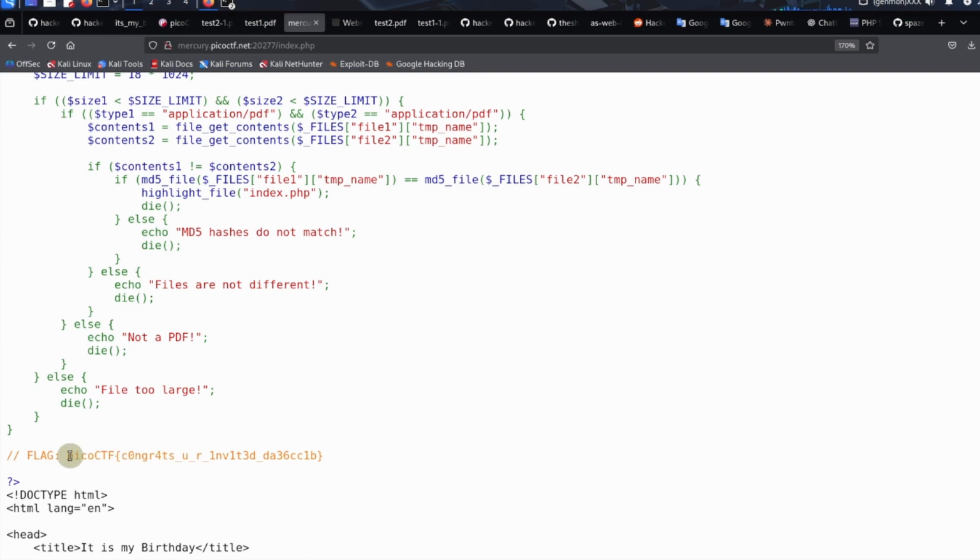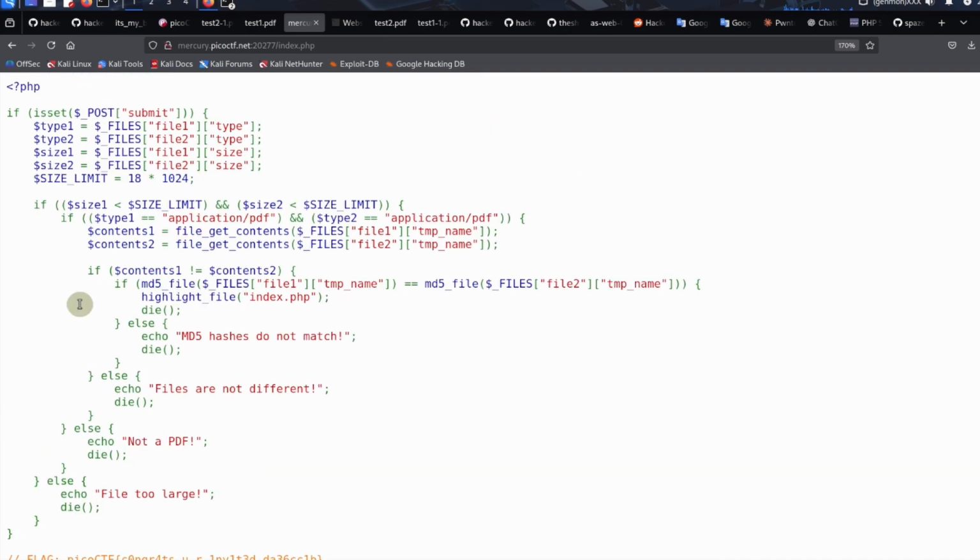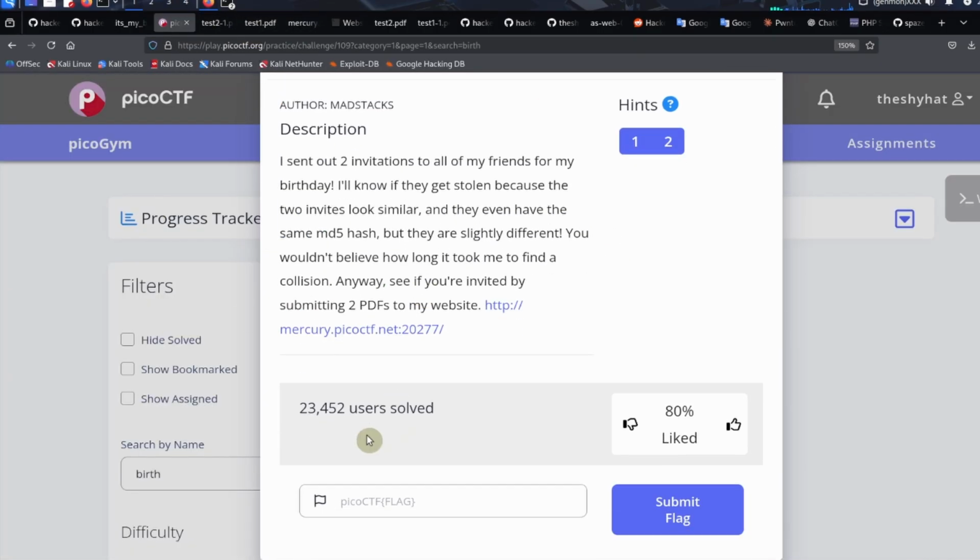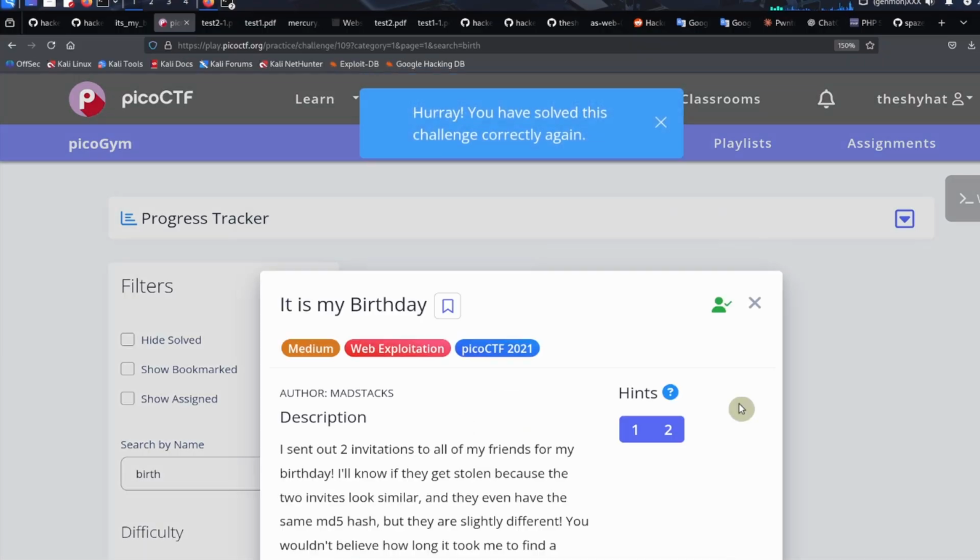So let's go ahead and copy this. Okay, let's go ahead and submit this flag. So it's my birthday, paste it in, and we're done.